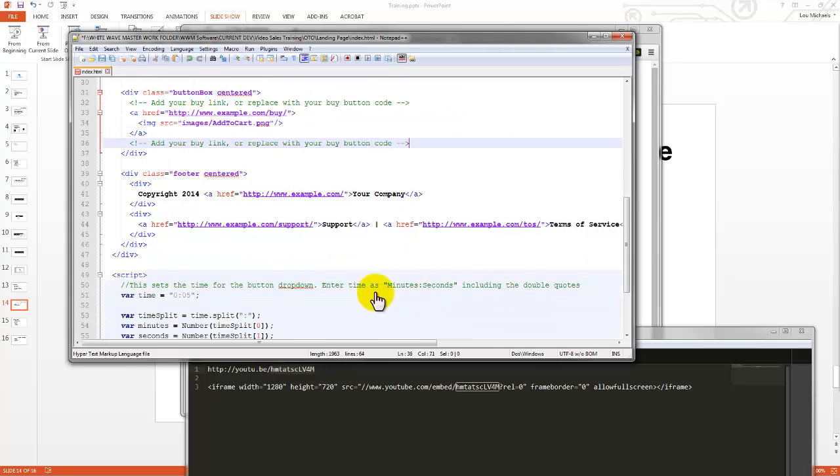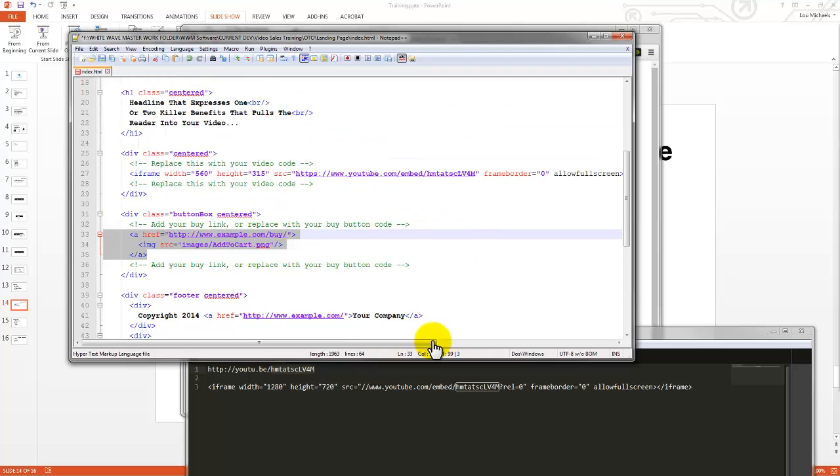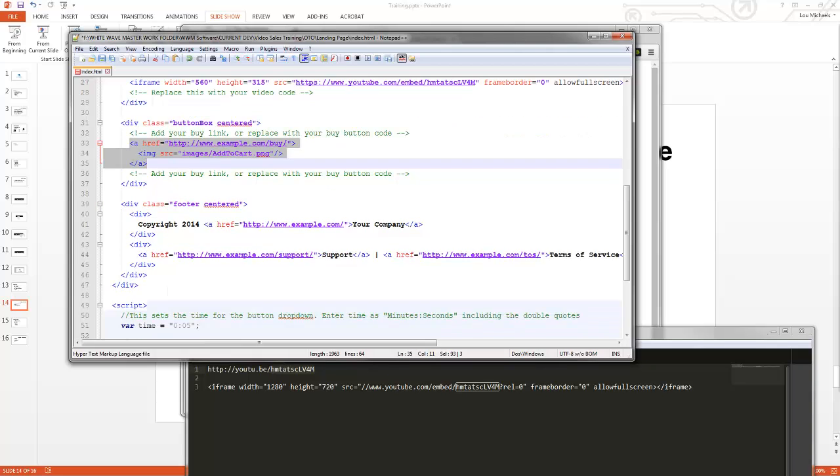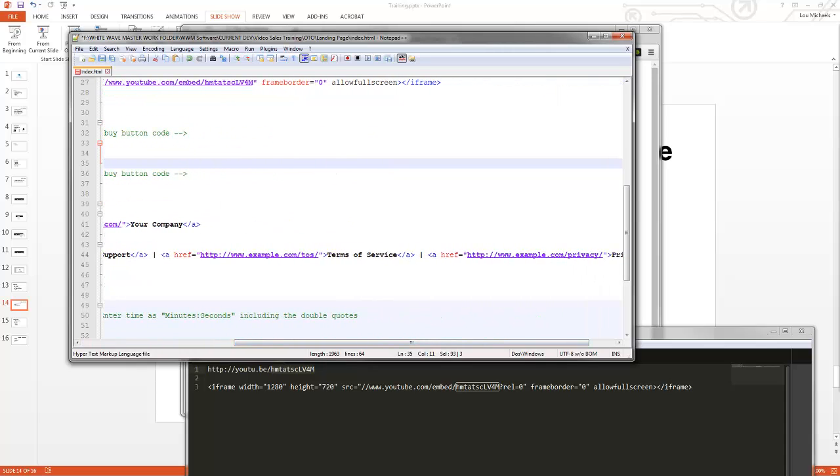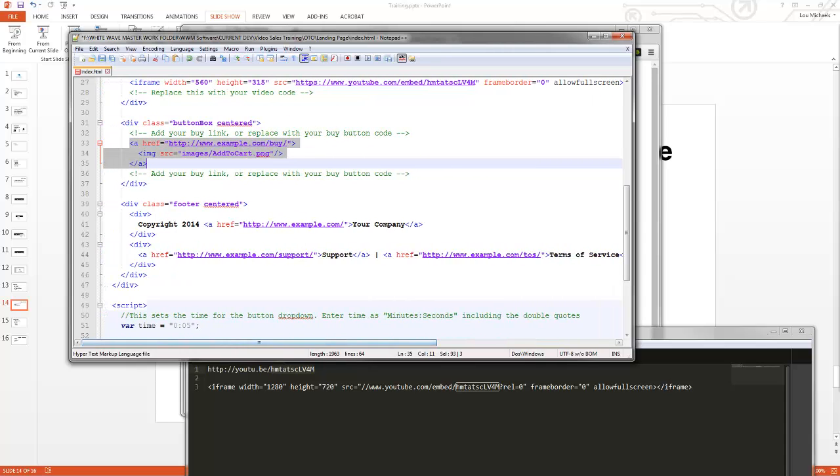Now, it's very important: don't just replace these comments. That's not going to help. Those are comments just there to point you in the right direction. The actual things that you need to change are in between the comments: the iframe for the video sharing source, and the buy link and add to cart button. Then, of course, you want to change your footer, your company ID or URL. You want to put in your support link, your terms of service link, and any privacy policy. You want to link all that in the footer.